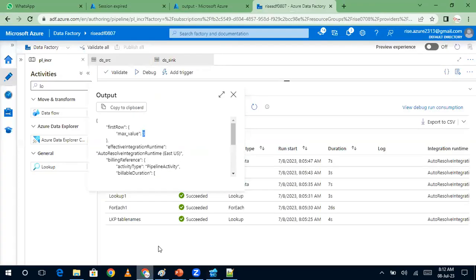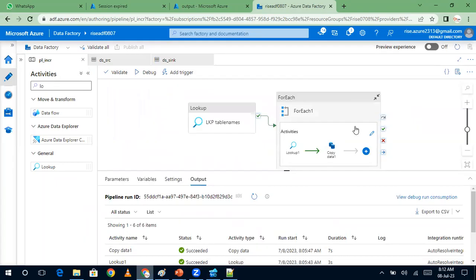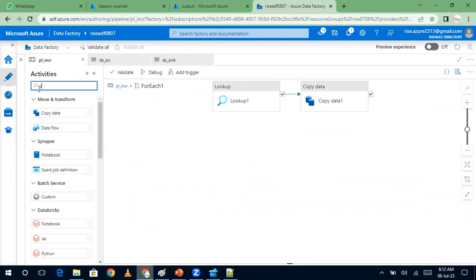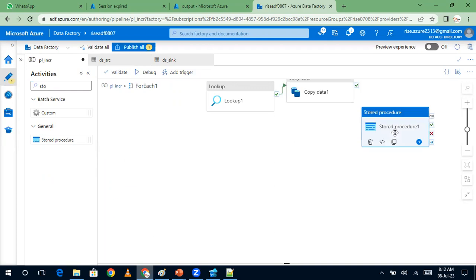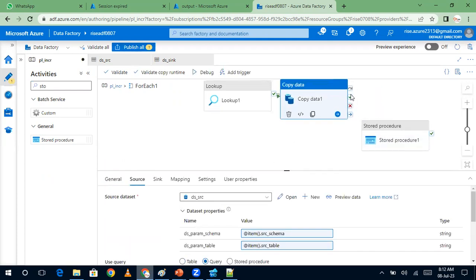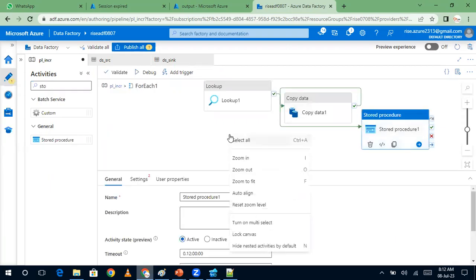Now, come to our pipeline. Now we know our last processed value. We know our pipeline is bringing data dynamically. The only thing that is pending in today's lab is we need to update that value. So we have created a stored procedure. We need to update the table. On success of copy activity, I want to run this stored procedure.